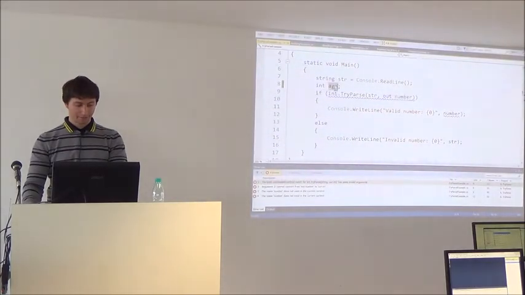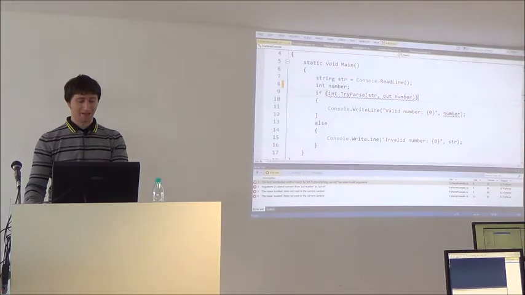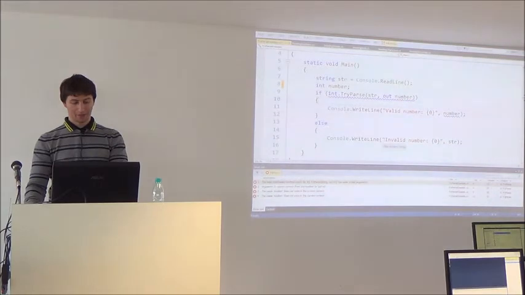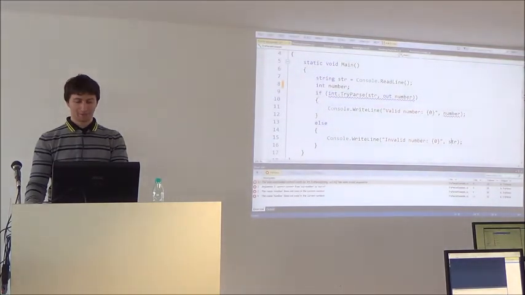So you have to declare it, and after you've declared it, you only need to do the TryParse part. If it's a valid number, if the string is convertible, then it will give you a valid number and the number itself, or it will give you an invalid number and the string.